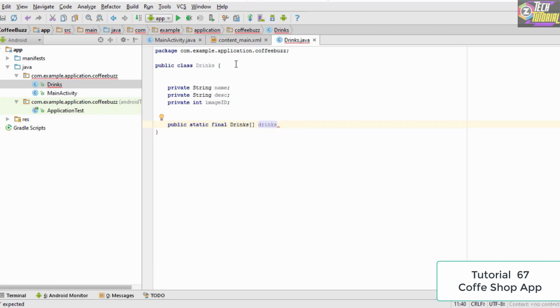So this array right here is going to be of the drink types. So we type this equals, and inside curly brackets we are going to specify the elements which we want in an array. So basically in this array we are going to store multiple drinks which has the properties as name, description and image ID. So we create a first product in our array. So we type new drinks, and inside this we are going to specify the parameters for the drinks. So the first parameter is going to be the name of the drink, the second parameter is going to be the description, and finally we are going to have the ID of the drink.